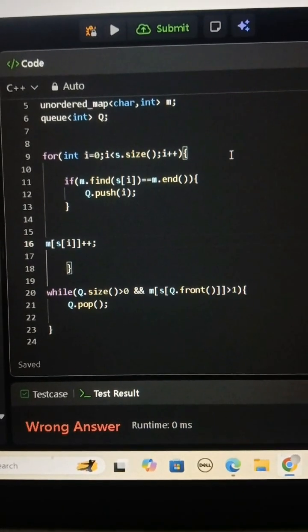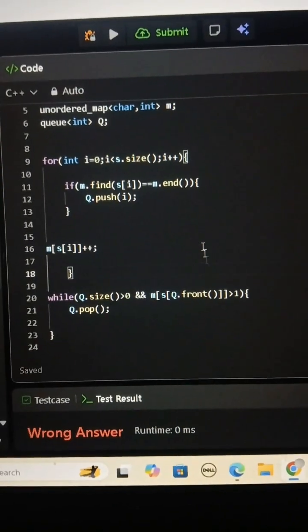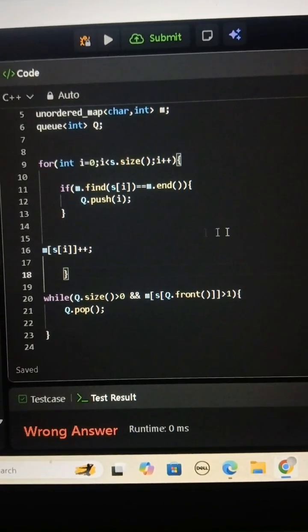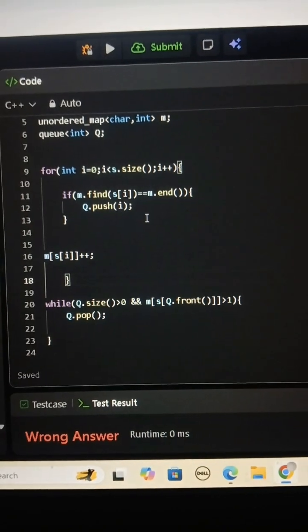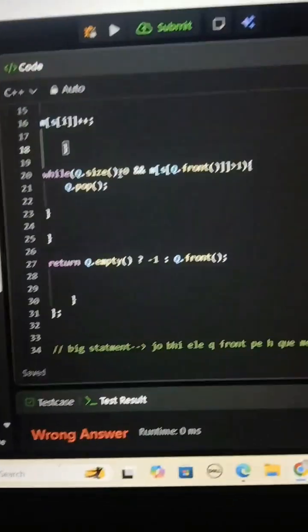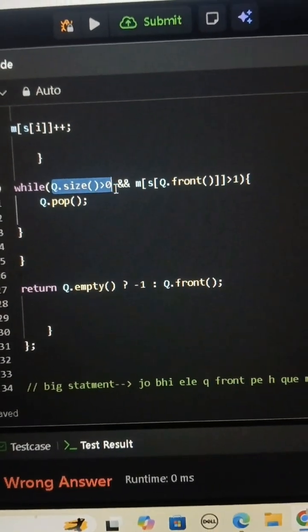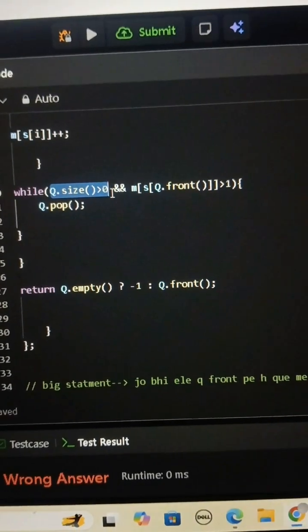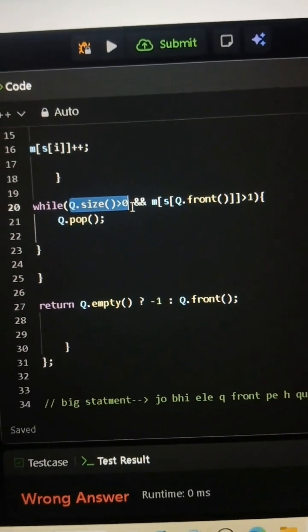And this is when, after the end of the loop, when we have traversed and crossed the last index of the string, then we will check inside the queue. Is the size of the queue greater than 0? Means, is there an element present or not?